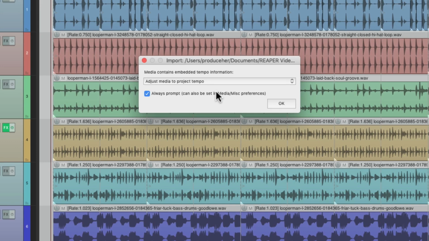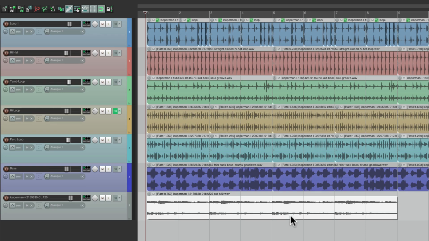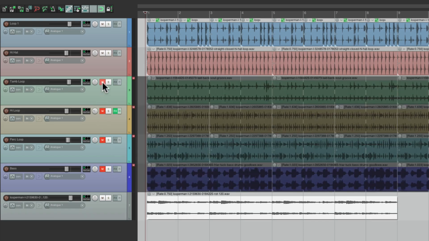Now this loop is a bit different. It has embedded tempo in the loop. So we have 2 options. We could adjust the media to the project tempo or the project to the media tempo. We'll choose the first, which will save us a step. Hit OK, and it brings it in at the right tempo, perfectly 8 bars long. Let's hear it without the bass, with the percussion loops.